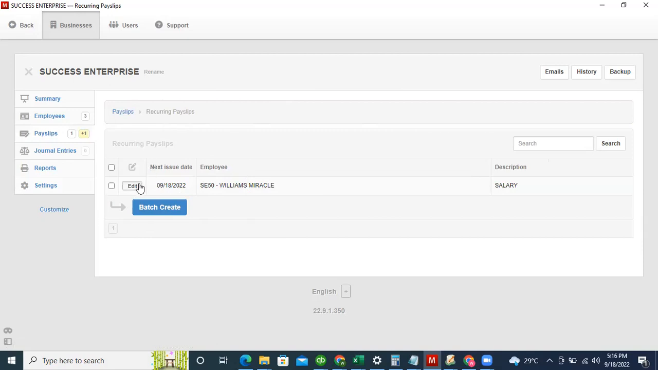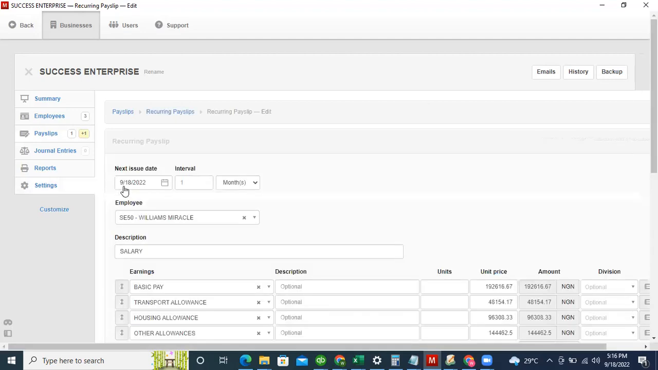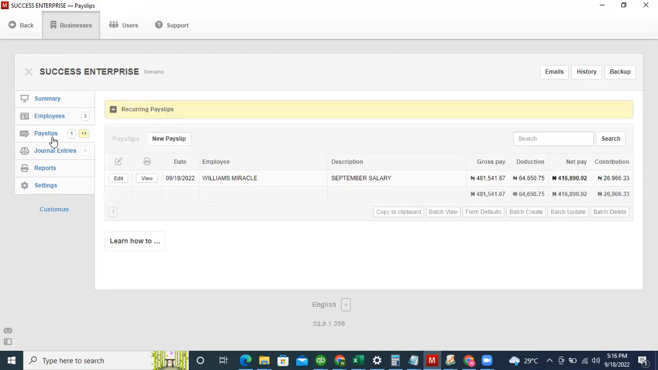Then you can process the pay immediately based on that. You can also edit that information, and you can also issue by that date. You can process that payslip instead of coming back to enter one after the other.